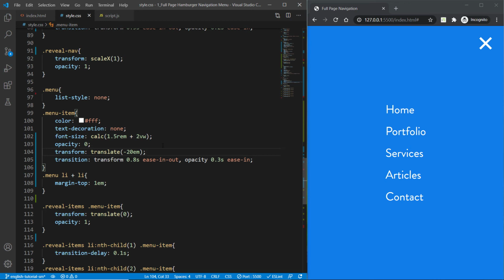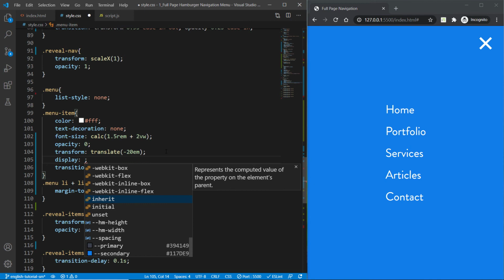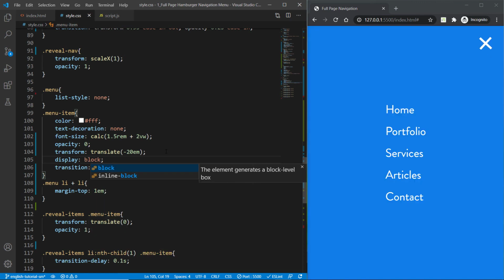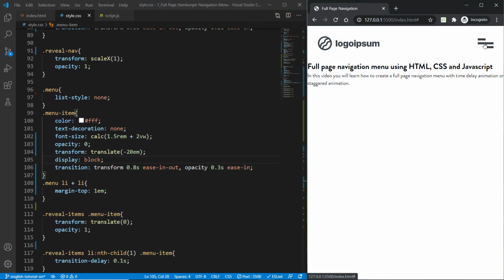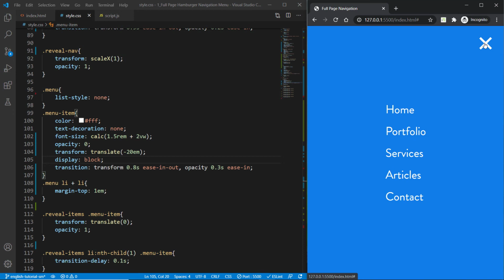So why isn't this working? Since menu item is an inline element, we need to set its display property to block, and you're gonna see that everything will start working fine. So let's click on this. See, wow, this is amazing.